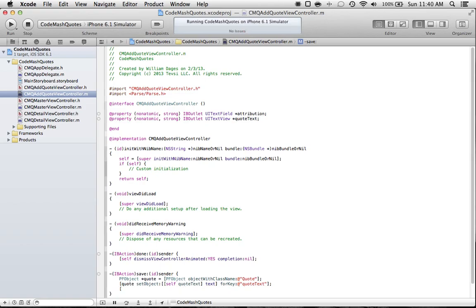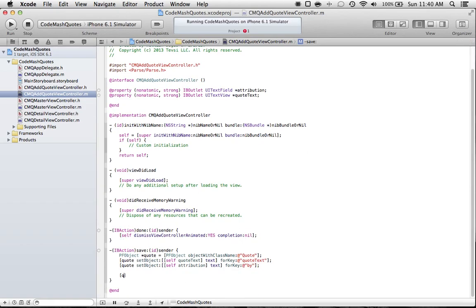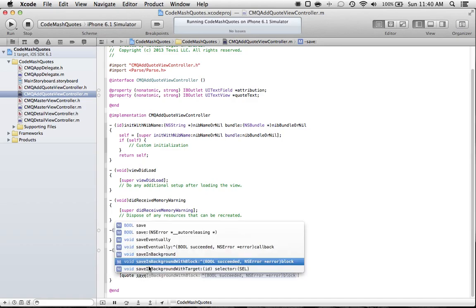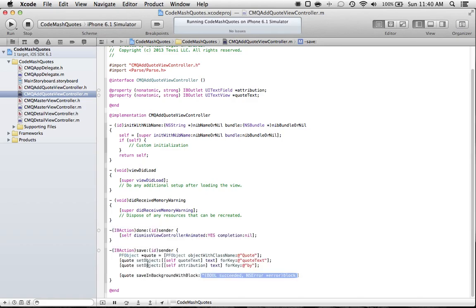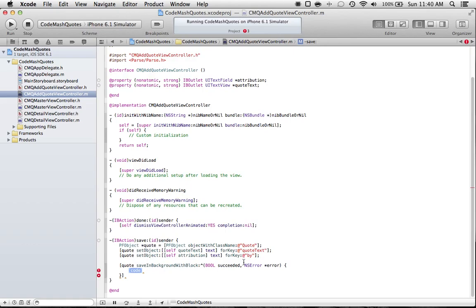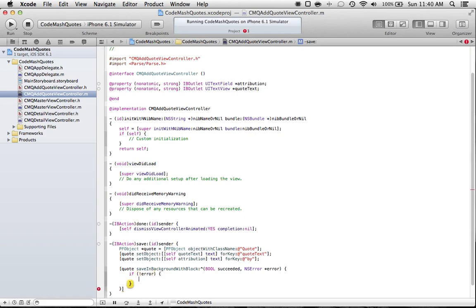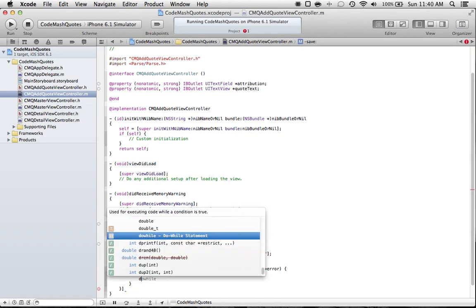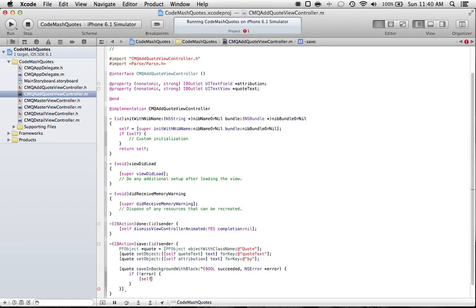Excellent. And we'll do the same thing for the attribution. So quote setObject. This will be self.attribution, we'll get the text from that, and the key is going to be by. All right. So once we're done with that, we're going to call quote save, and it has a couple different methods here. We're going to do saveInBackgroundWithBlock. This won't block the main thread, and it will give us a callback when it's done. So if it succeeded, there won't be an error. So we'll say if no error, then we're just going to call done. So that'll be self done.